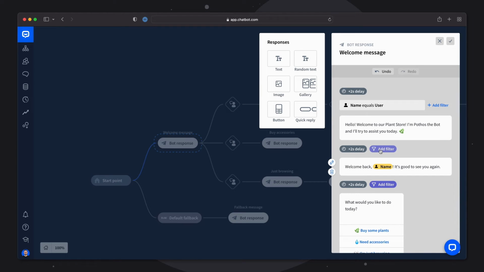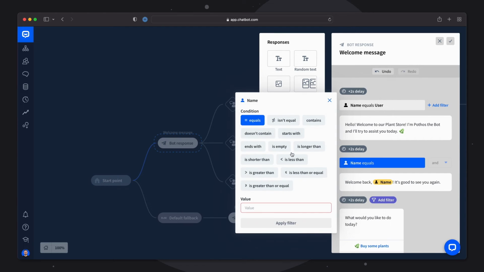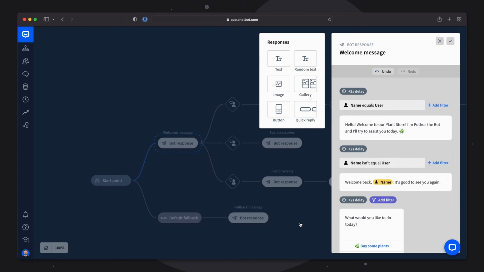So we want to add a second filter for the second message as well, filtered by the name as well. And in this case, we want to set the isn't equal condition, because we want to show this message only when the customer name isn't equal to user. So it has any other value, but not user. So let's select isn't equal. And in the value field, let's type in user. Okay, let's apply the filter.